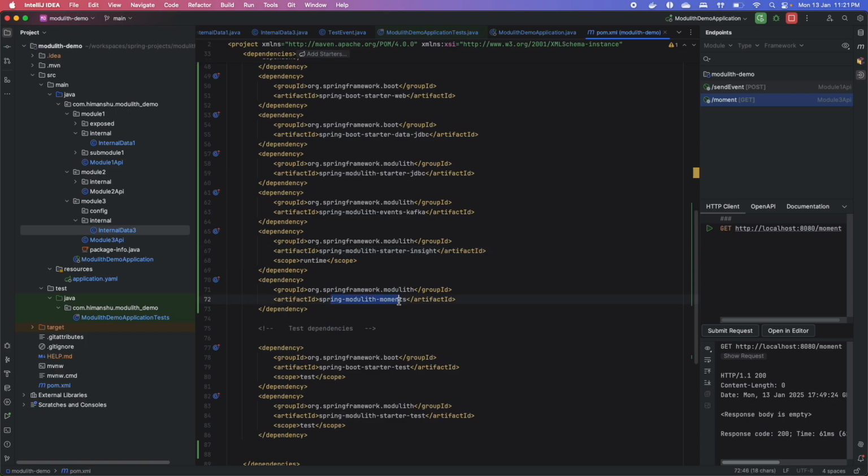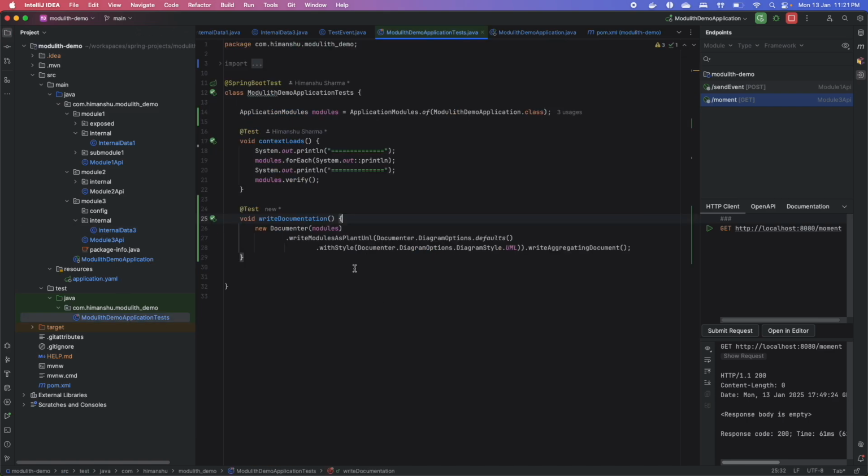Then we also got into the insight where we see the actuator endpoints, and you have one endpoint for Modulith, where you can get your dependency and your module structure. And then in moments, we saw how you can send a series of events, and it's up to the receiver on which event they want to act. And in between, we also covered the documentation, how you can simply generate your own documentation without much effort.